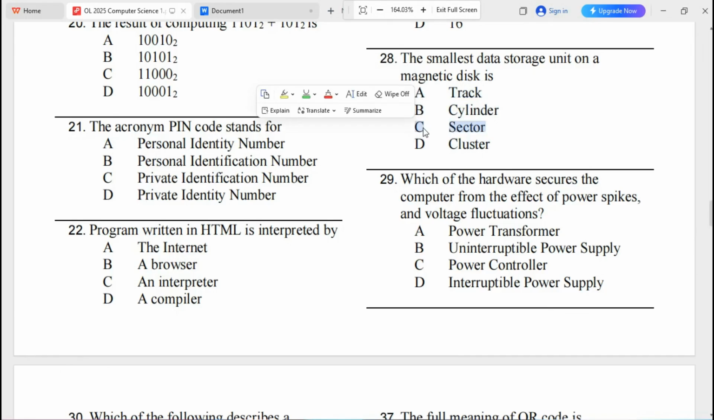It's usually around 4 kilobytes. Option D, we have a cluster. A cluster is a group of sectors, but more at the software level of things. So a cluster is like a software level grouping of sectors. So for question 28, the smallest data storage unit on a magnetic disk is C, a sector.